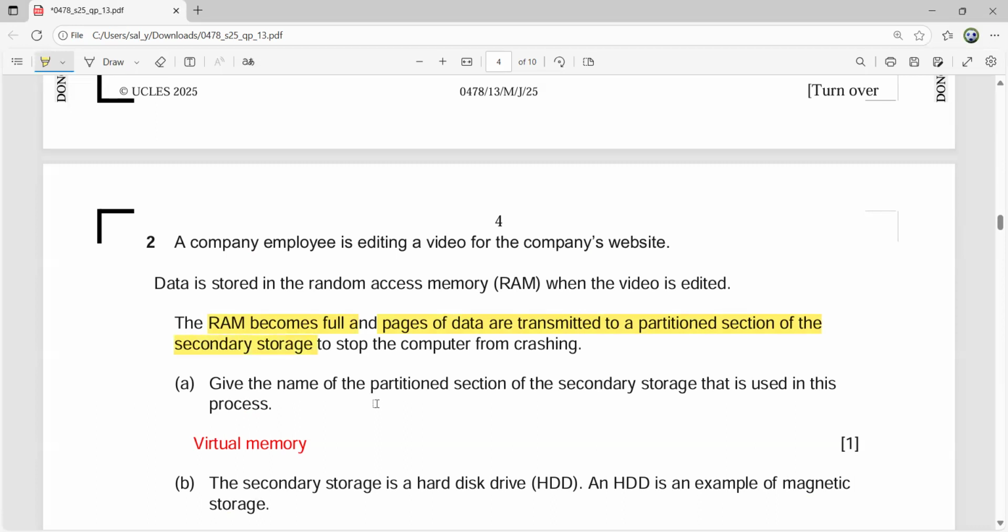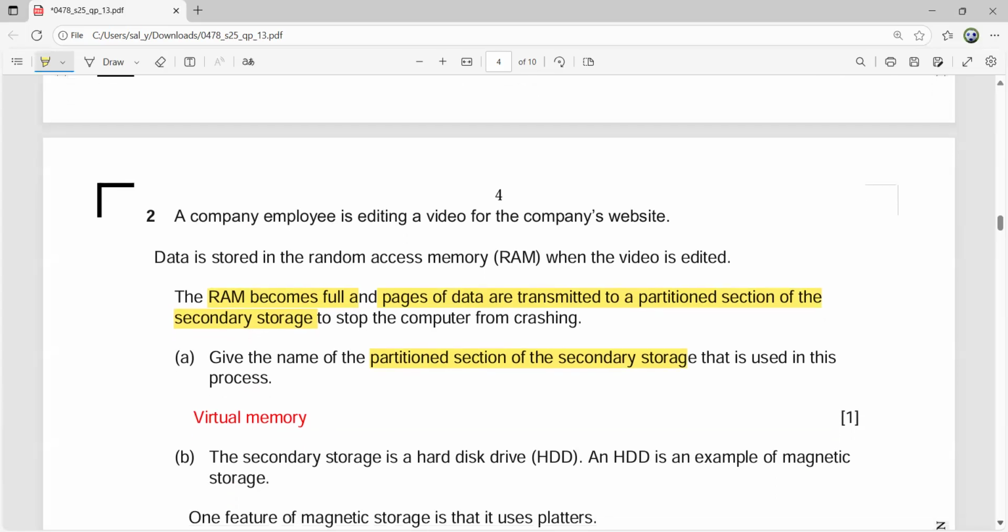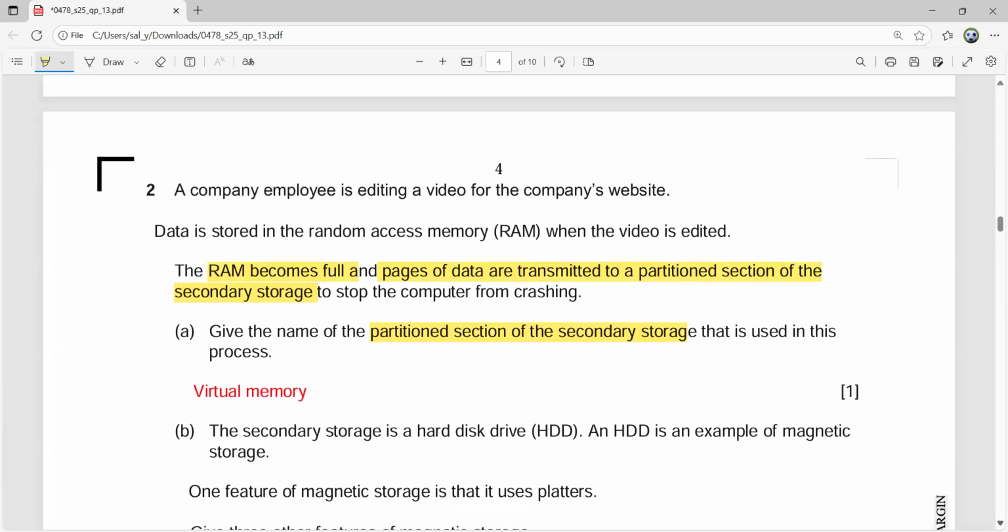Give the name of the partition. Now you are supposed to simply write the name of the partitioned section of the secondary storage that is used in this process, and it is going to be simple: your virtual memory. 1 mark is yours. Be very careful. A partitioned area on the hard drive or the SSD to help the RAM is your virtual memory.